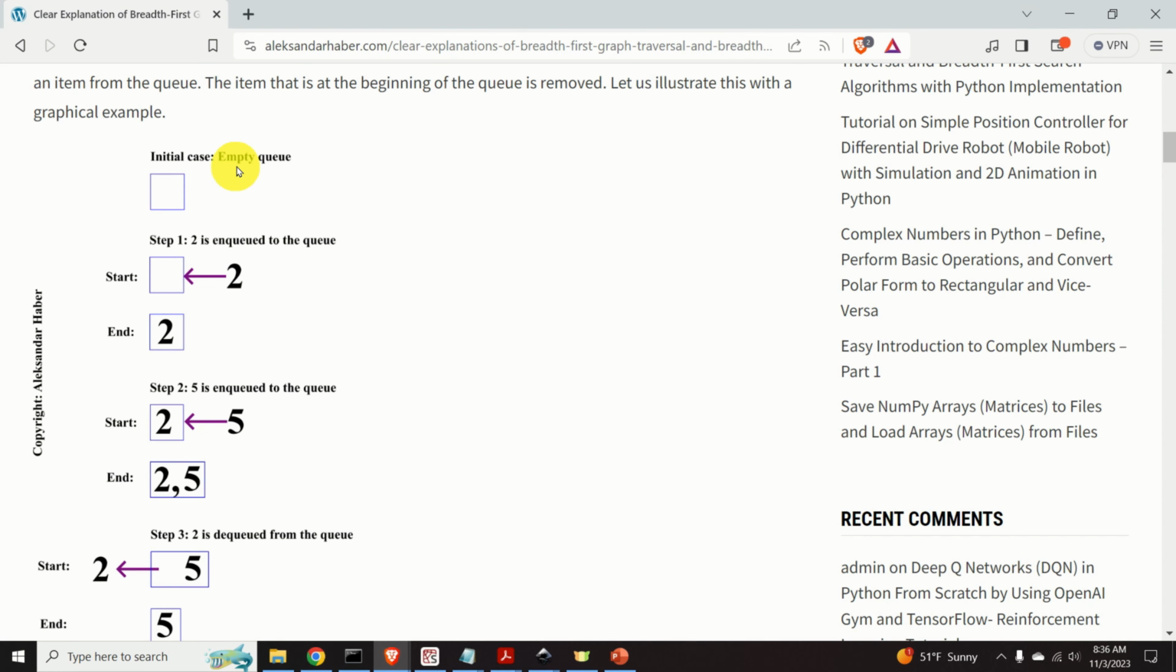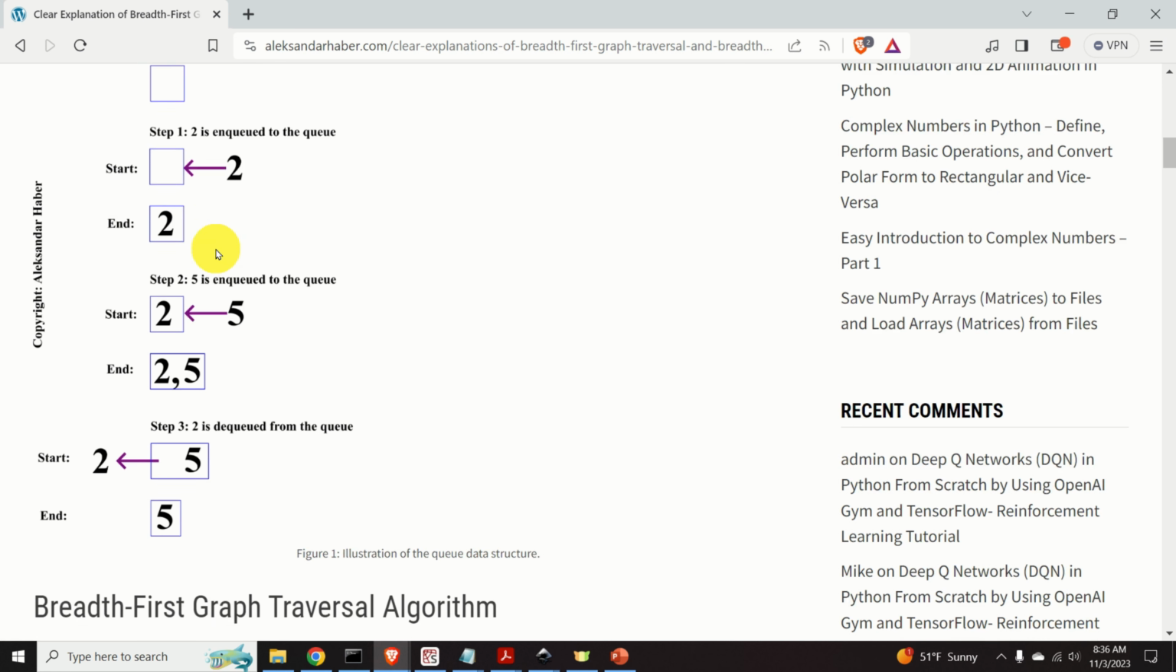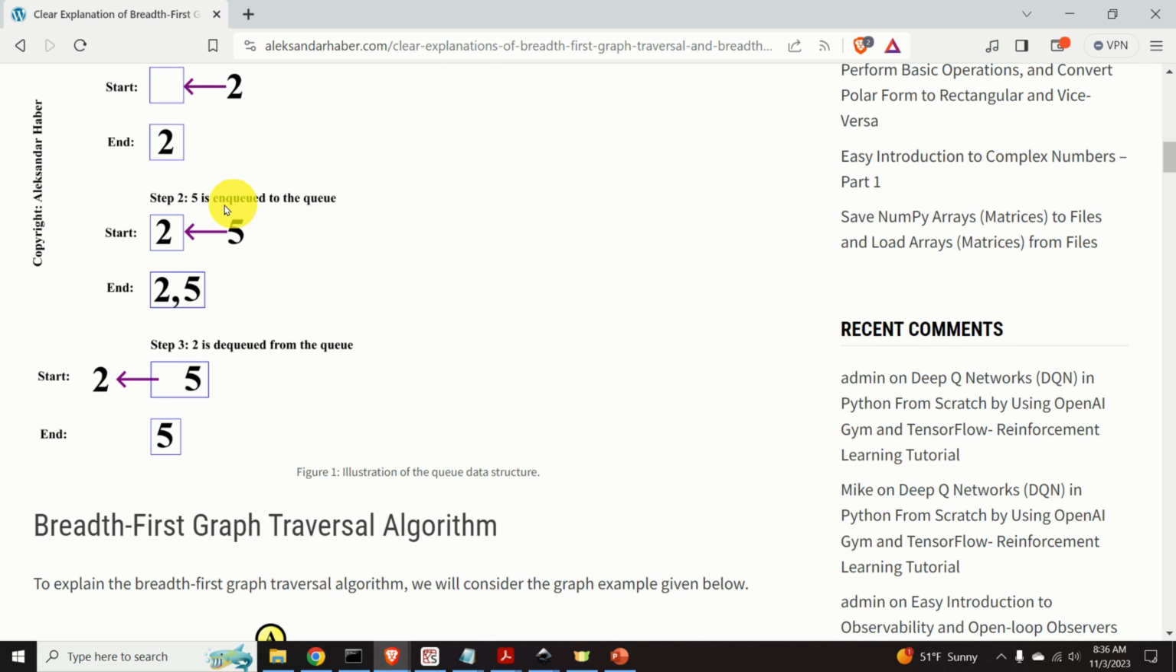Here is an example that illustrates a queue data container. Here is the initial case. My queue is represented by this rectangle. In step number 1, I add the number 2 to my queue. And at the end, the queue consists only of a single element, that is, it consists of the number 2. Then, in step number 2, I add 5 to my queue, and here's how I add 5. I add 5 at the end of the queue.